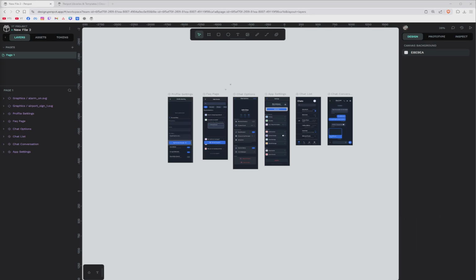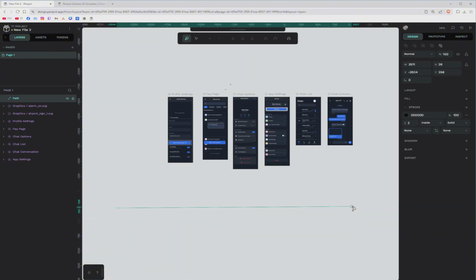So to draw a line, you'd go ahead and press P on your keyboard or click on the path option. Press P for a shortcut. Select the start point. Now the end point. Double click and then hit enter to finalize.